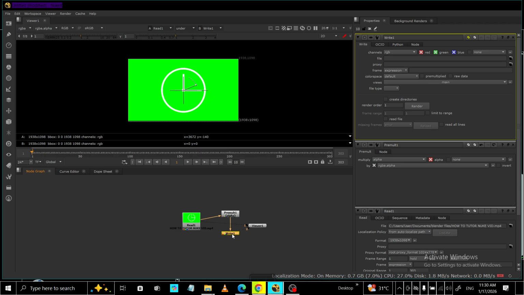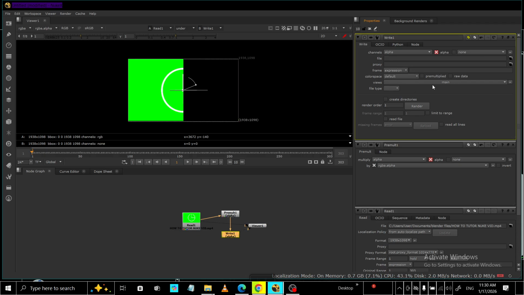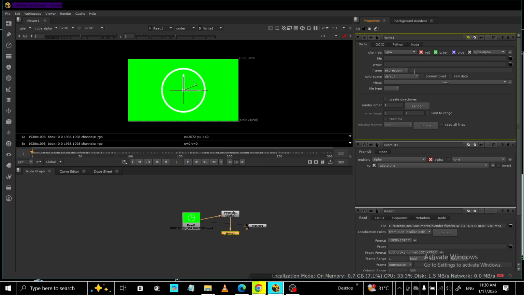Open the write node properties and choose a format that supports an alpha channel. Good options include PNG, TIFF, EXR, and certain QuickTime Mov codecs that allow RGBA. Avoid formats like JPEG, which don't carry alpha. If you're delivering to a pipeline that expects high bit depth and perfect edges, EXR is often the safest choice.